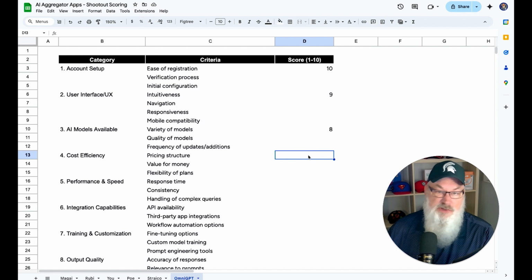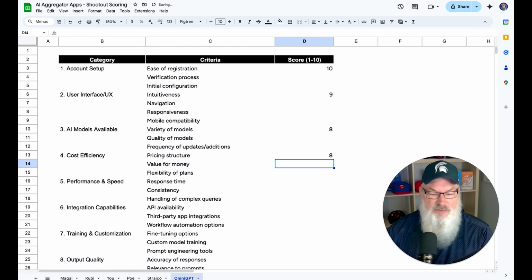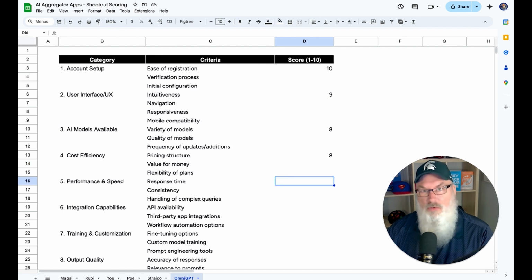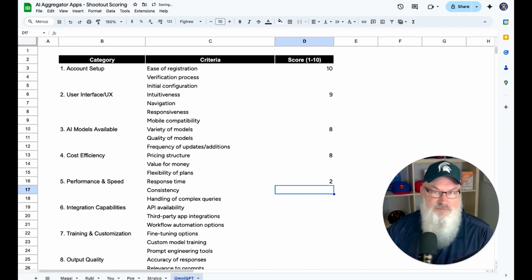Cost efficiency. This is one of the less expensive ones. It was $17 a month, so we're going to go ahead and give 8 there. That's a decent value, but response time, consistency, you saw it. They did not do particularly well there.